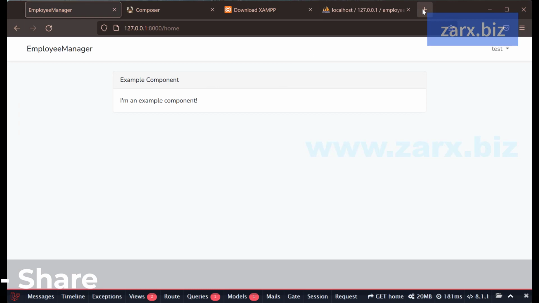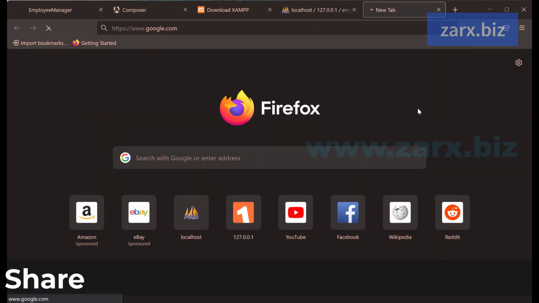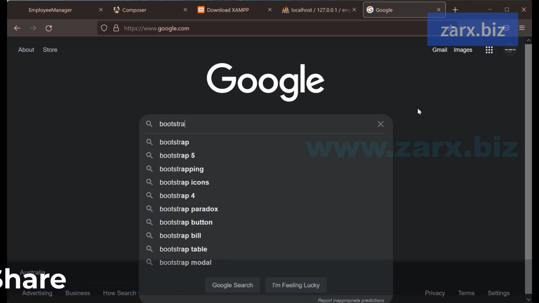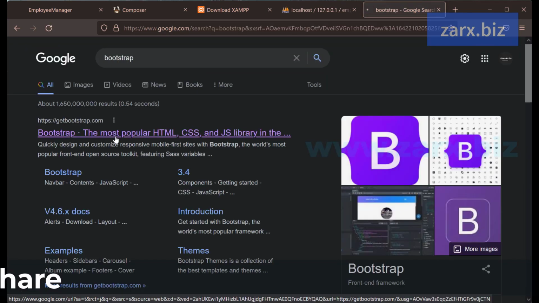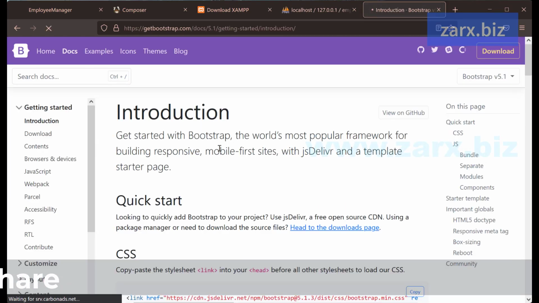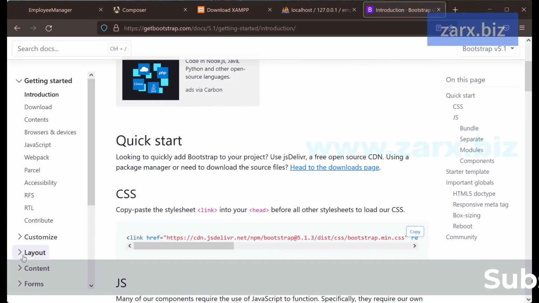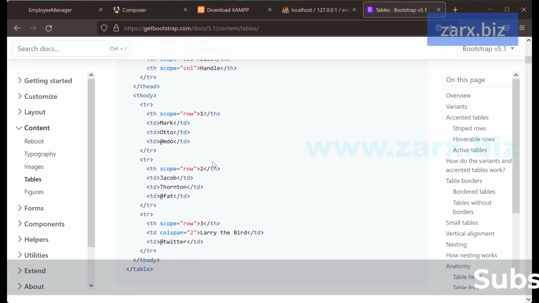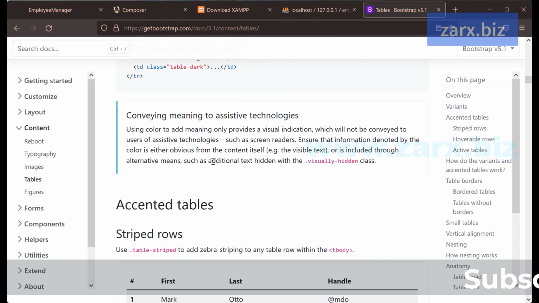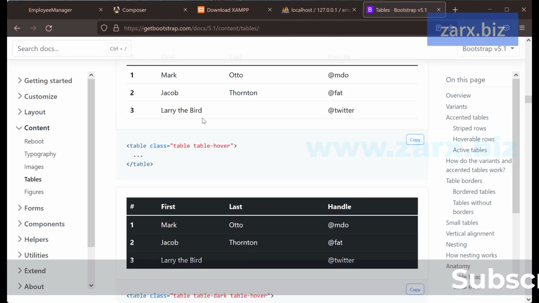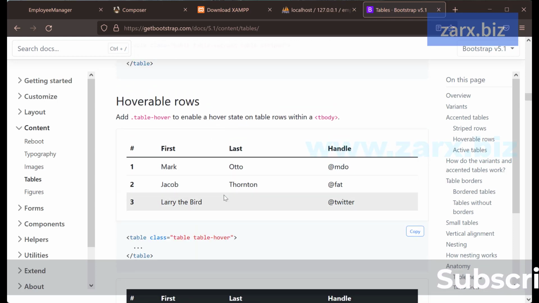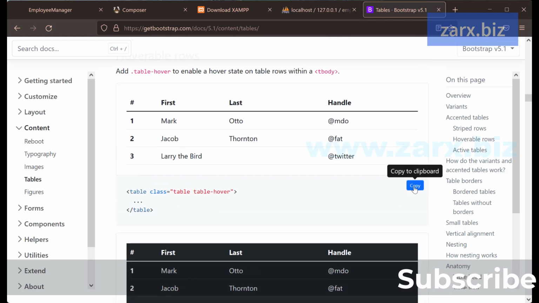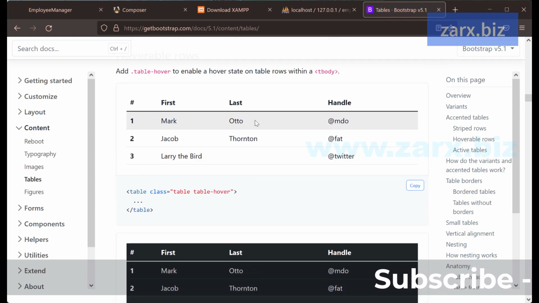So we need to have a component. So let's do this. If I go to Google, Bootstrap, and here we need to look for tables. So I want to include a table, and that is we will be showing the employee list. So we want to include this table, right? So yeah, we want to create a component that holds the data for this table.